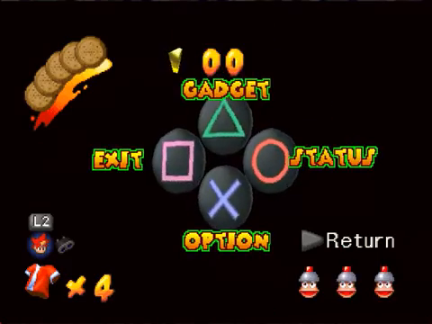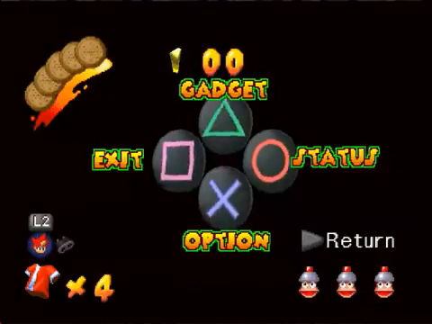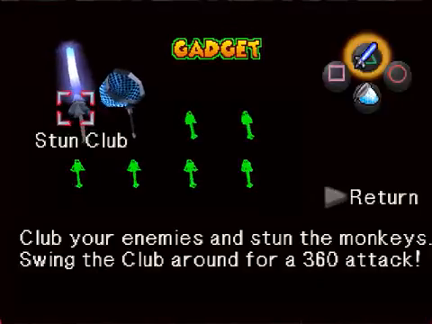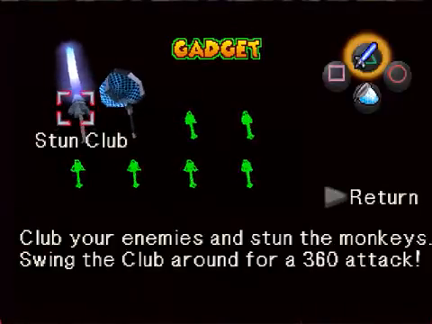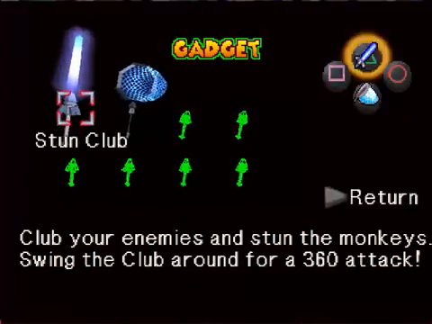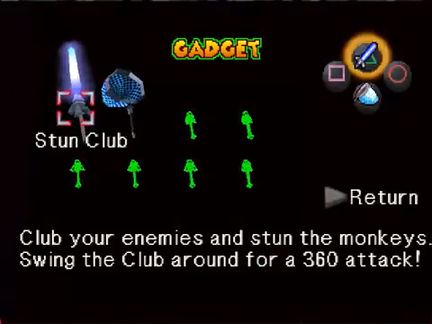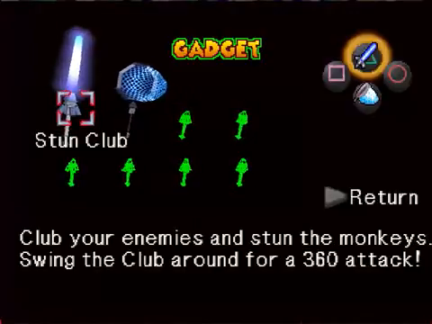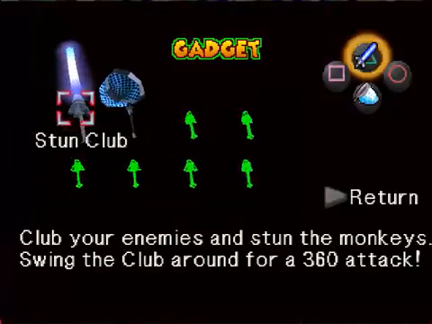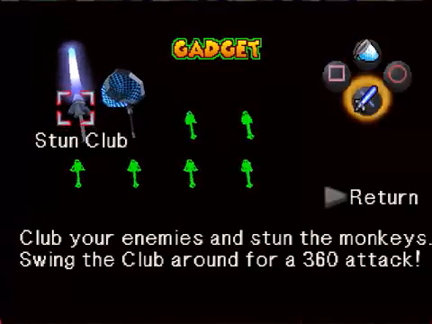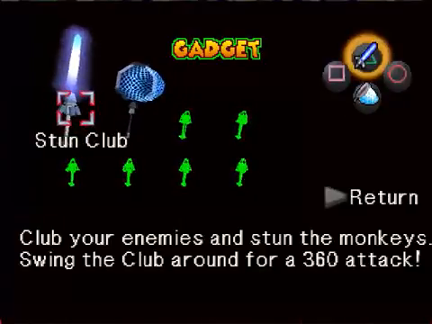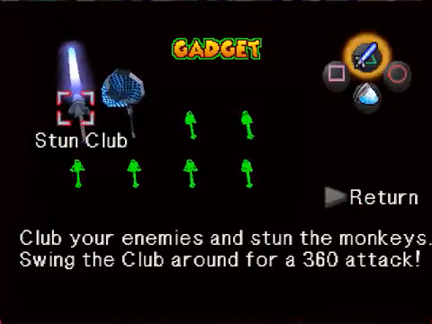Anyway, press the triangle and it goes to gadget. You can actually get the gadget screen up just by pressing the select button like that. There are 8 gadgets in total to collect. You can assign them to the buttons, like square, circle, X and triangle. The default is having the stun club on triangle and the time net on X, but you can change that, whatever you want to do, doesn't matter. And they're just for easy access.